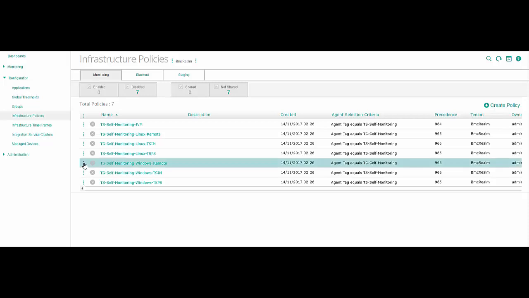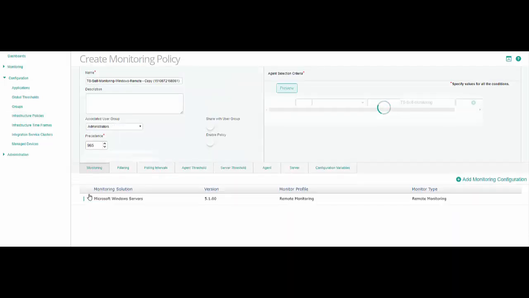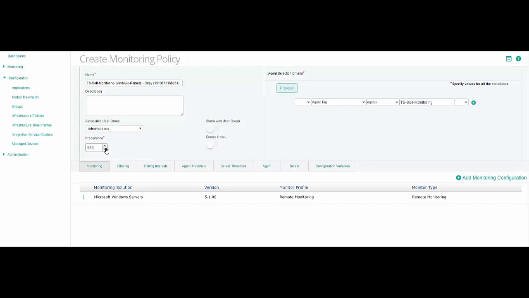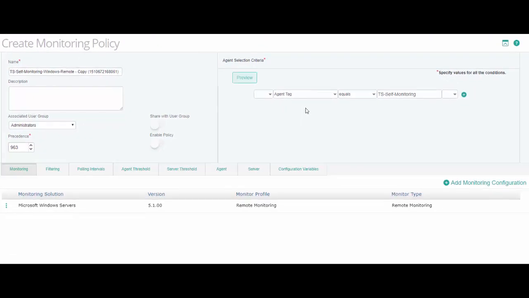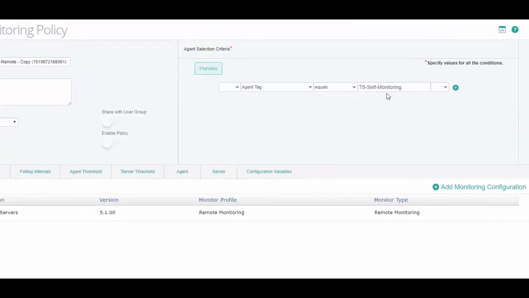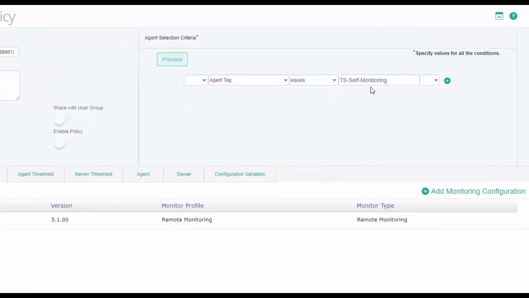Next to the policy, click the Policy Action menu and select Copy. In the Create Monitoring Policy page, ensure that the Monitoring tab is selected. You can see that the policy name and many other elements are already defined in the General Properties and Patrol Agents section. The agent selection criteria for this policy is defined by using the TS Self-Monitoring tag.